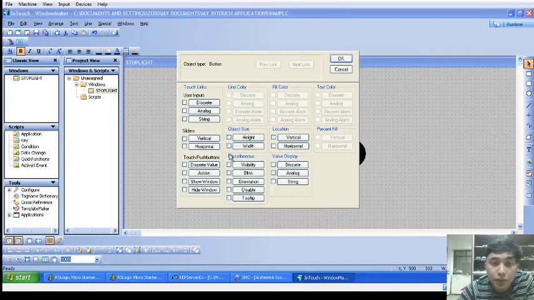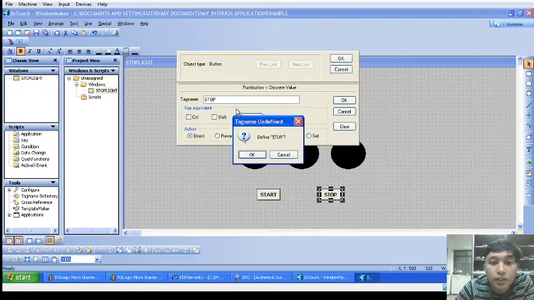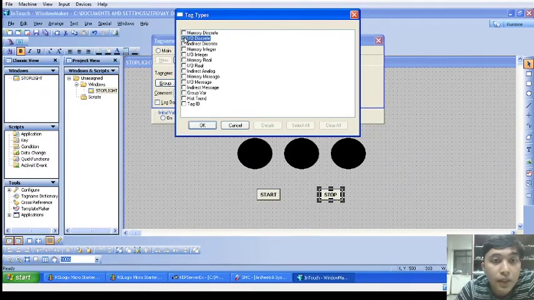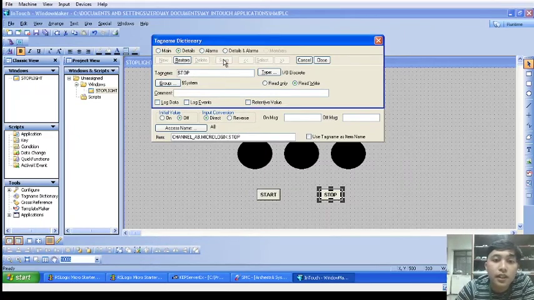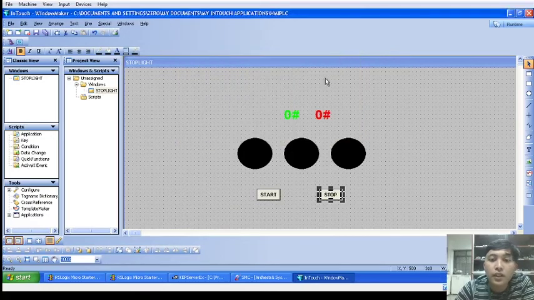And the same goes with the stop push button, which is a discrete value, and let's name it as stop. Let's define stop, and then the memory type is IO discrete, and the access name is AB, and item is stop. Then save and then close and then OK.